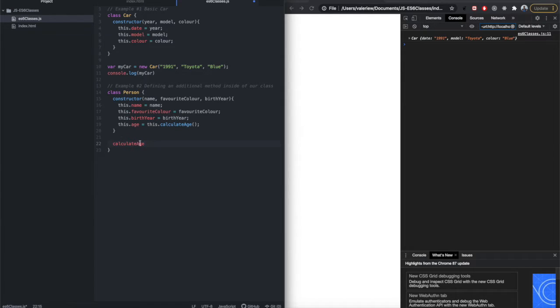So the calculate age method is what we're going to define. It's not going to accept any arguments because it actually has what we need up here. Okay. So in the body of our method, we're going to declare a variable called date. This will represent a new date object.